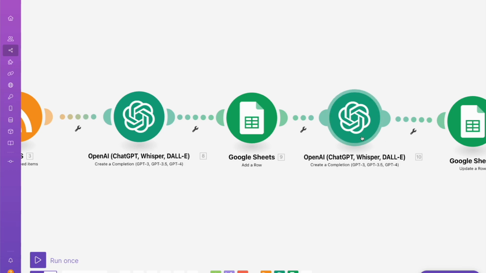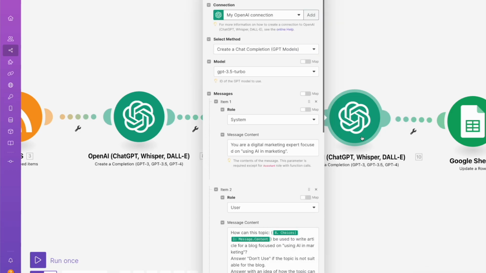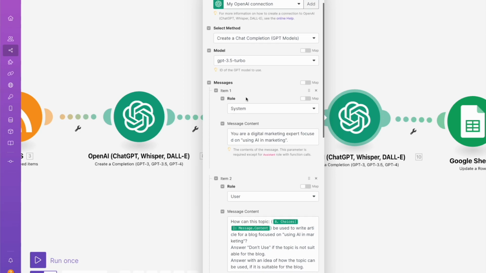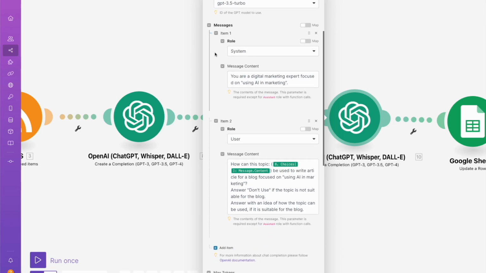Now we want to see if that content is useful for our purpose or not. And what is the purpose? You need to know what purpose you're using it for, otherwise it's going to be a mess. So I again add a module, which is an OpenAI module, a second module. Same thing, I am using chat completion 3.5 turbo. Now here is the difference.